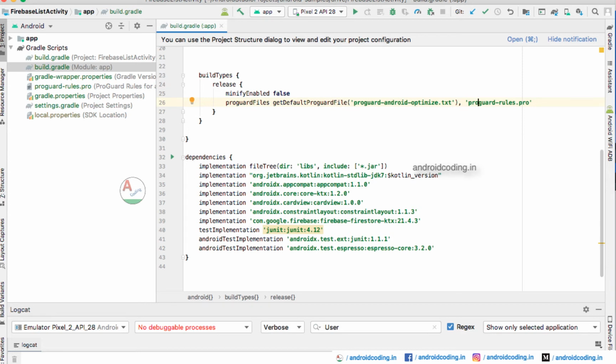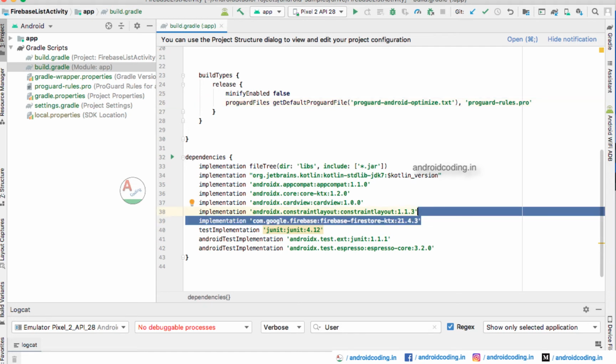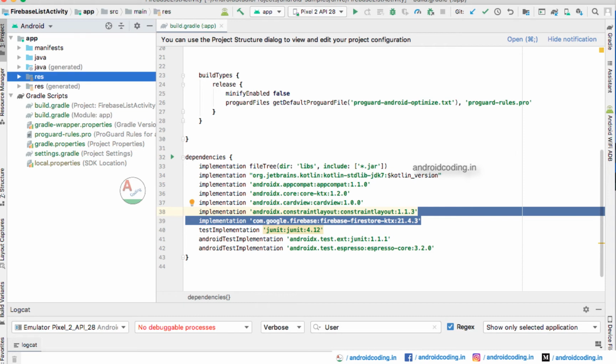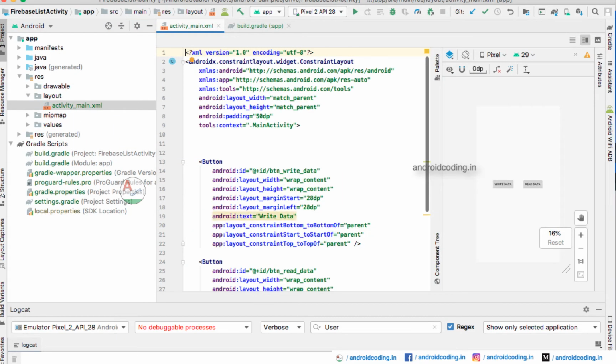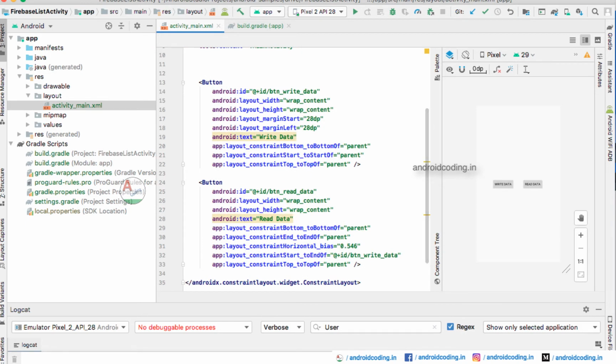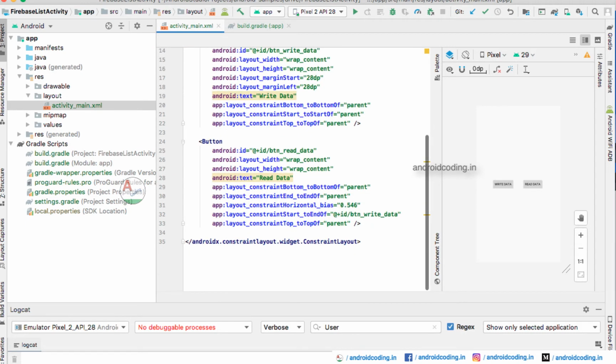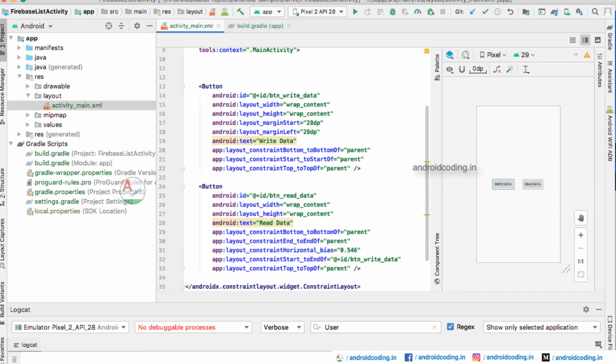So these are all the dependencies. The important dependency is Firestore. Okay, so let us see the design. We will get clarity on what we are doing. As you can see, it's very simple. We have two buttons, that's it, for writing data and reading data.